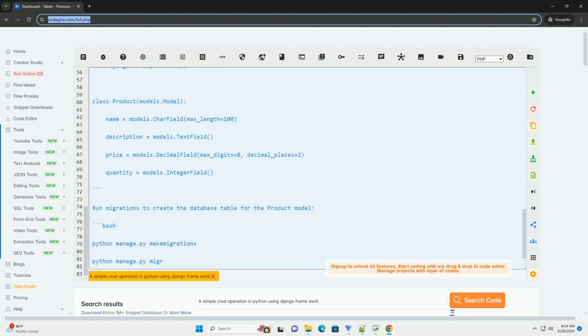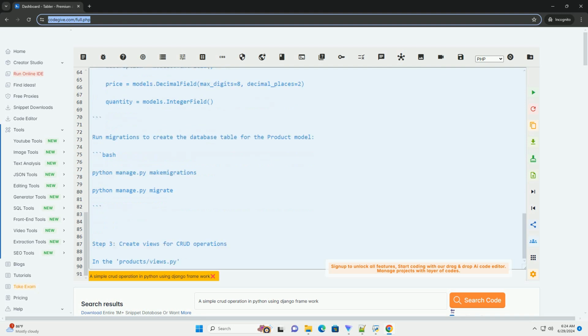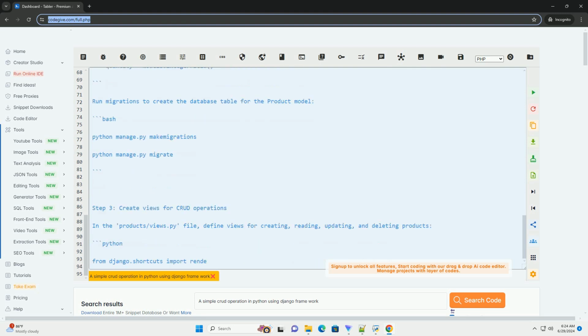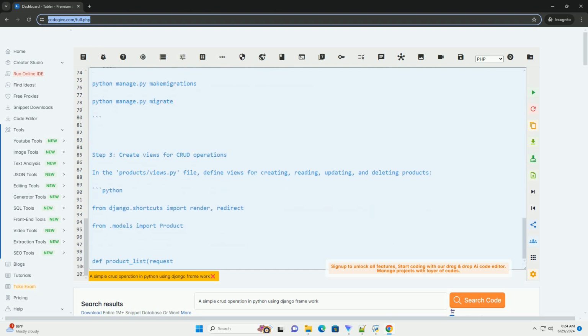Navigate to the project directory. Create a new Django app called products. Add the products app to the list of installed apps in the crud_project/settings.py file. Step 2, create a product model.